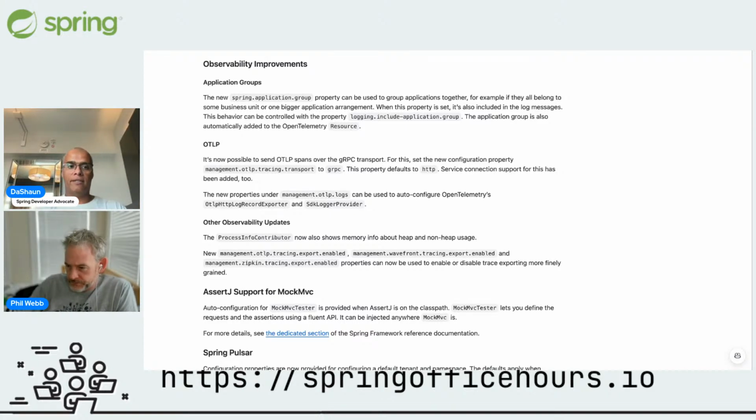Mm-hmm. But we were still in this model in 2010, 2011 of, hey, here's my WAR file, my EAR file, and you throw it over the wall, and then somebody else takes it to production. And then they give you the generic dashboards, and a lot of times the monitoring was built into one of those things, and developers don't have access to that. For sure.